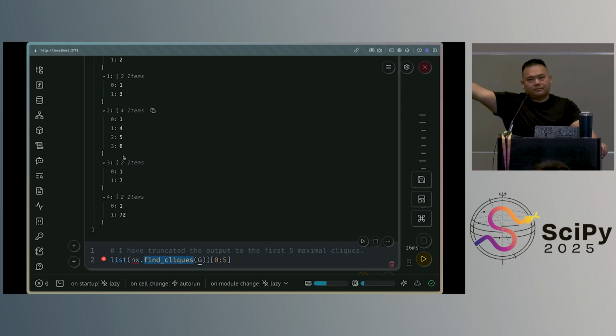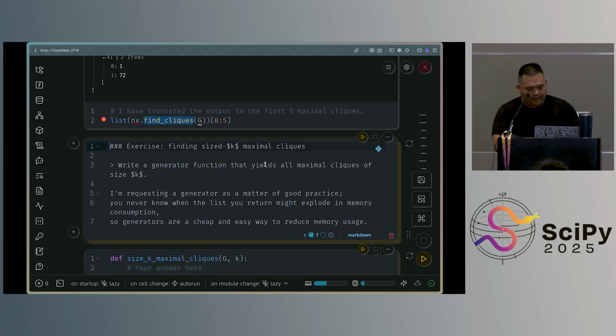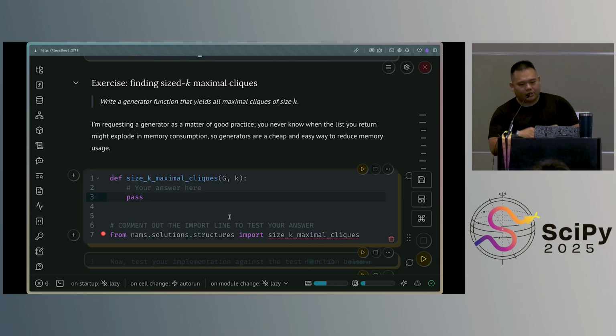So if you can find a maximal clique of a certain size, you'll have by definition found all of the cliques of size less than k as well. So what I'd like you all to try as the next one is to write a generator function. This one should yield and not do a return. Write a generator function that yields all maximal cliques of size k using the NetworkX API.